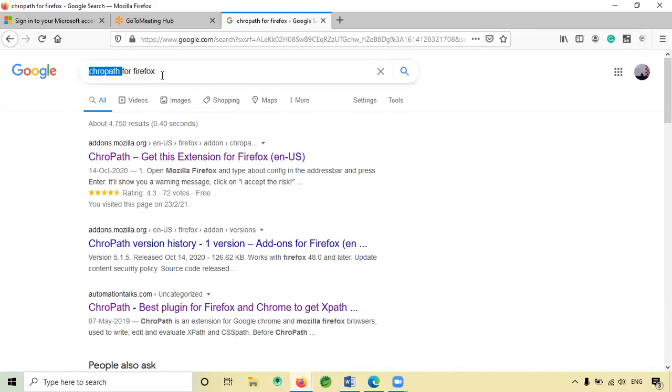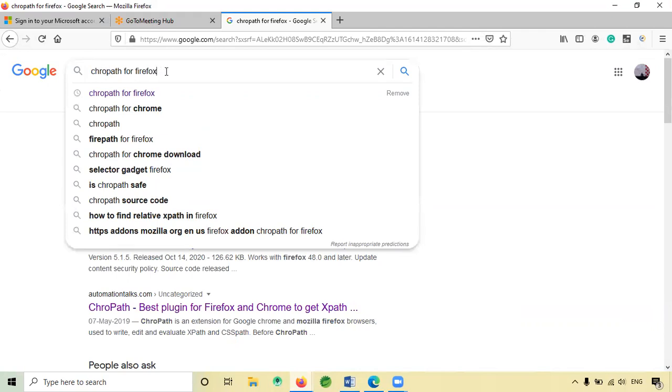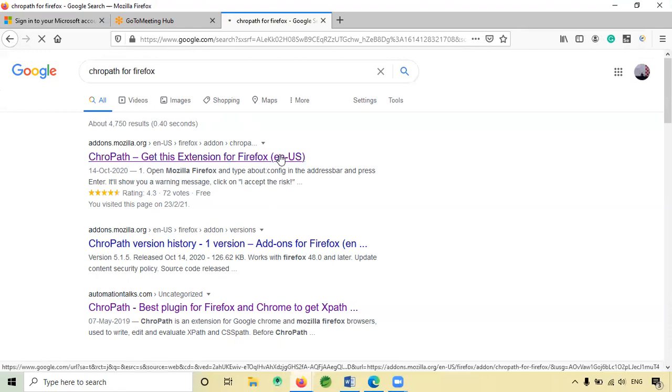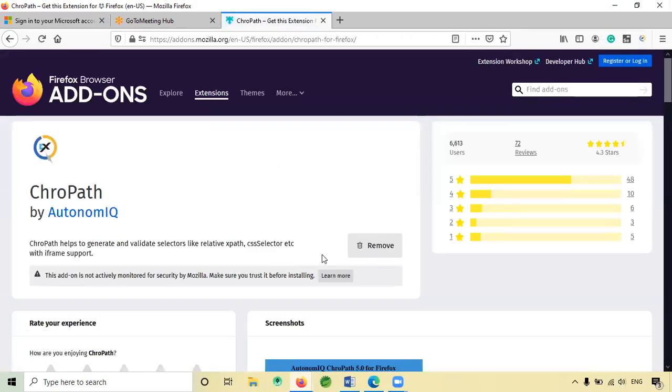If you want to install ChroPath, just search for ChroPath for Firefox or ChroPath for Chrome. It's an extension. If you click this, add plugin will come. See here, they mentioned ChroPath helps to generate and validate selectors like relative XPath and CSS selector. Just click that. Then there will be one more small icon, ChroPath, showing there.